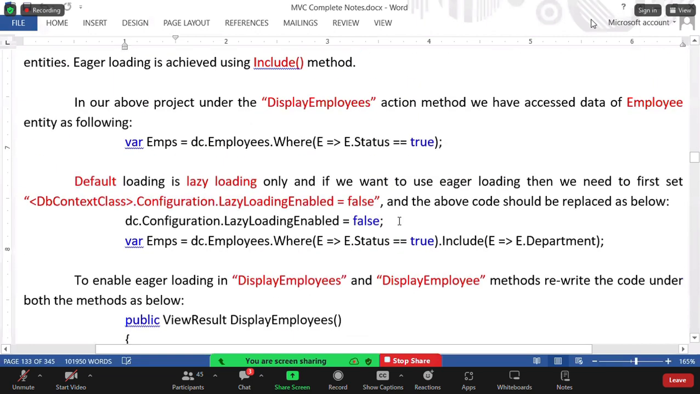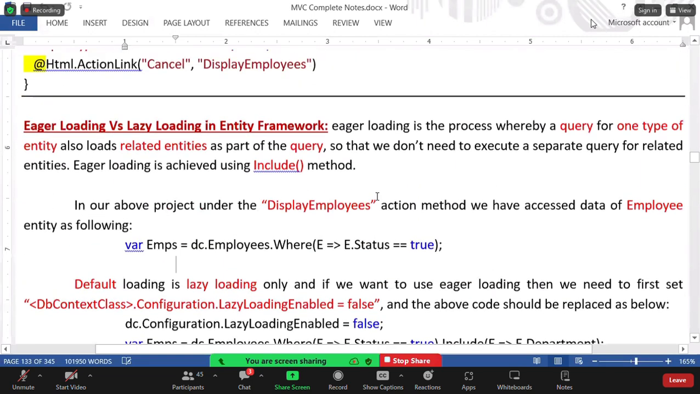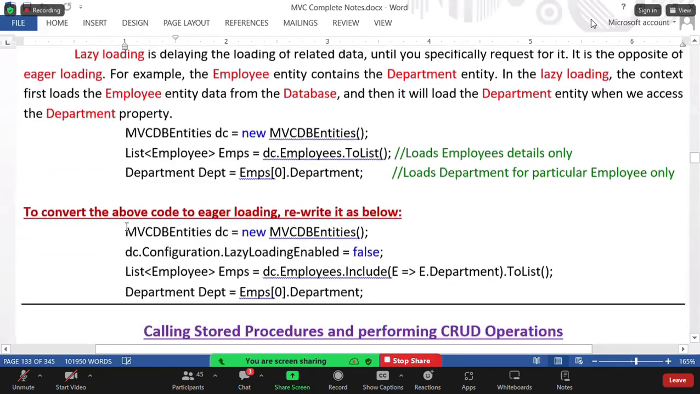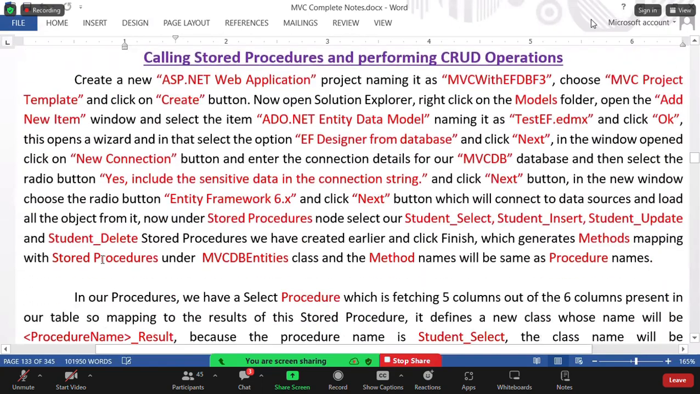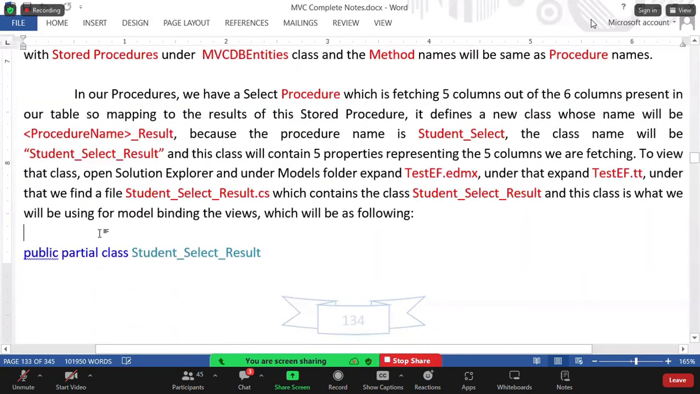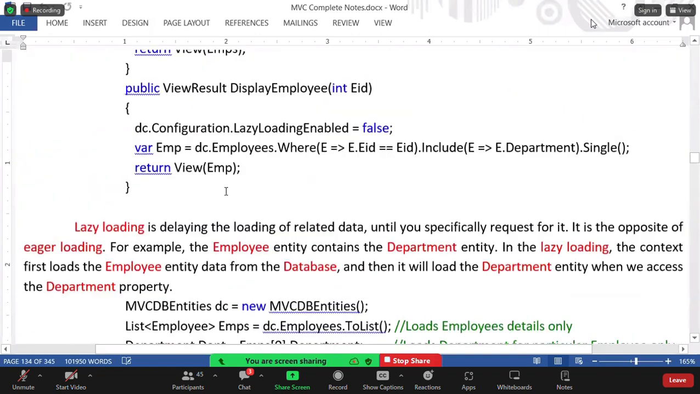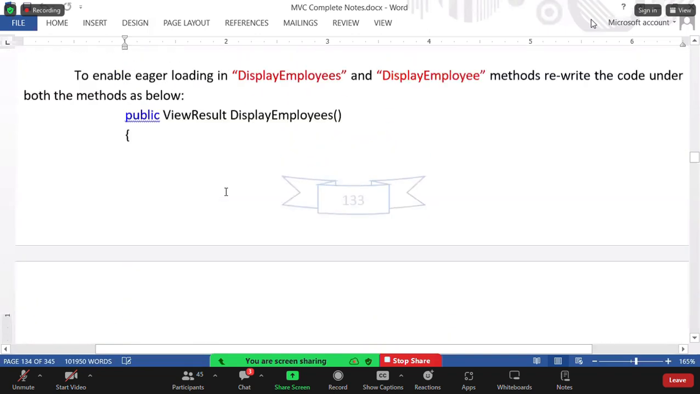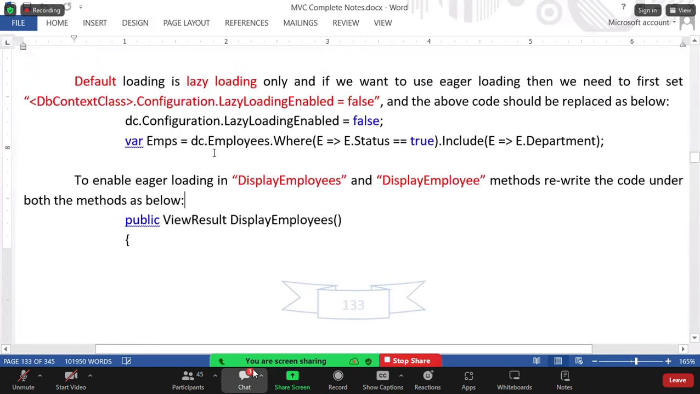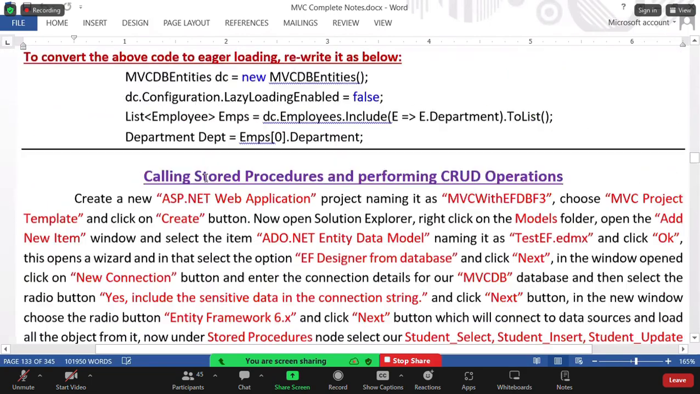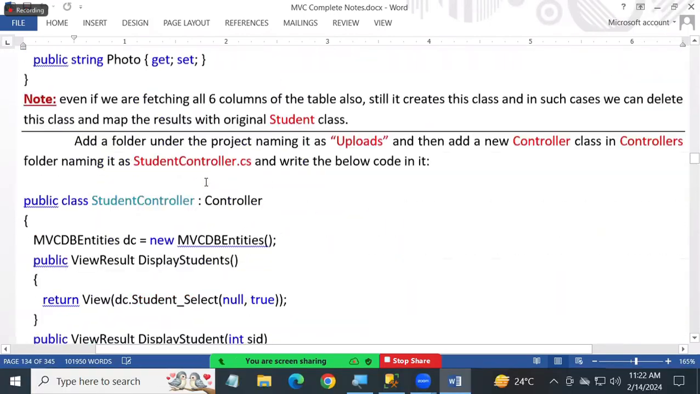So last day we stopped with lazy loading and eager loading, right? What is eager loading and what is lazy loading is what we have just discussed. The next thing we are going to work on right now is calling stored procedures: how to call the stored procedures and perform your actions. Let's try to understand calling stored procedures in our code.